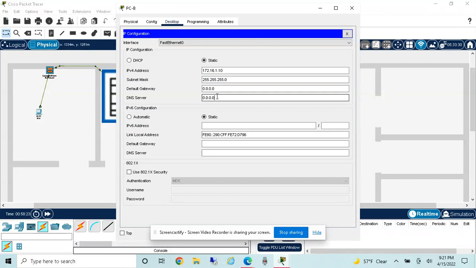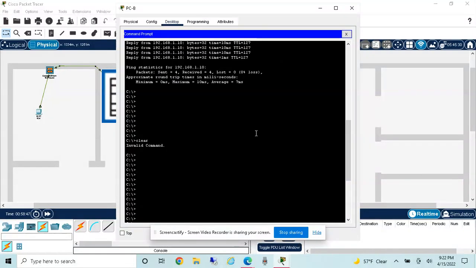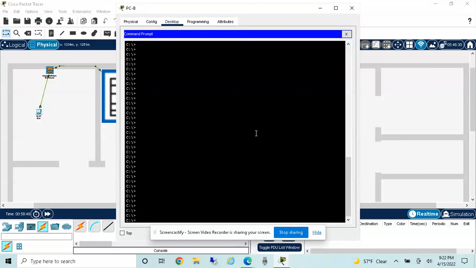that should be explained. So the default gateway is going to be the router's G0/0 interface, 172.16.1.1. Okay, so now this is configured. Let's go to command prompt, left click, and let's ping. Let's try this out. Let's ping our default gateway, 172.16.1.1. And we have success.